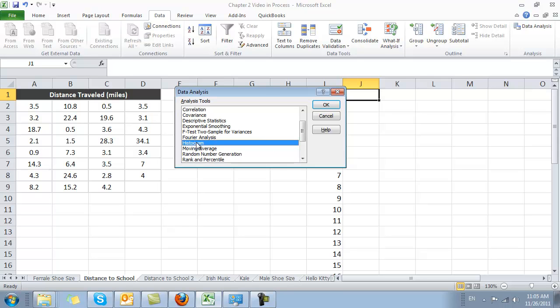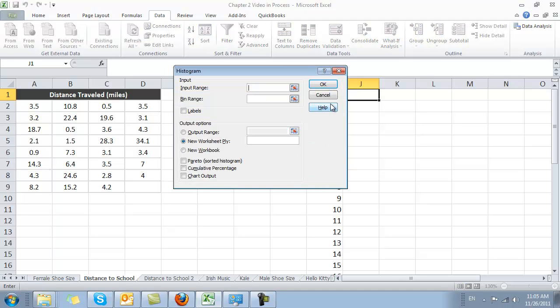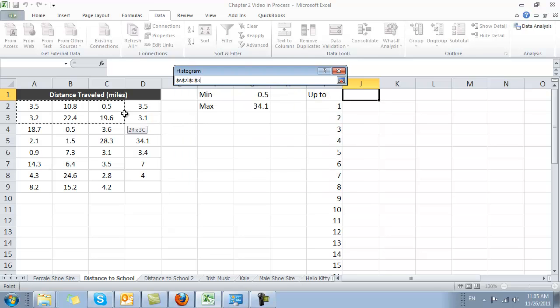So I say we need a histogram. So I'm going to select histogram, say OK. What a histogram does is it counts the frequency at which data appears within some interval. So the input range is the data I wish to analyze. So I wish to analyze the distance traveled. There we have it. Notice there's a blank cell. Excel will ignore that, so that's fine.